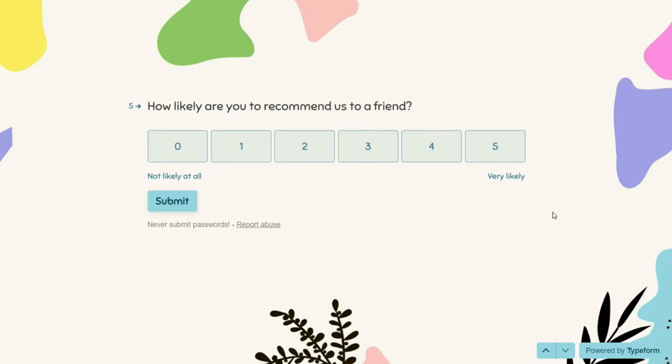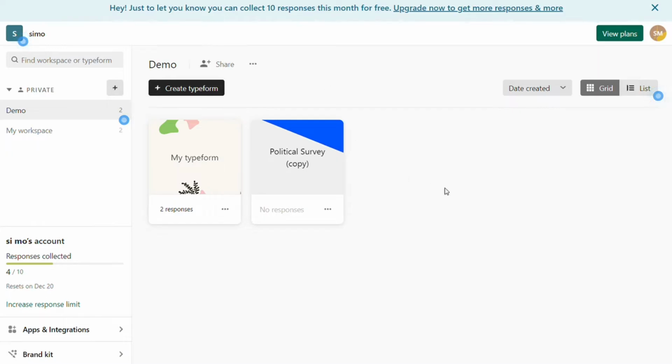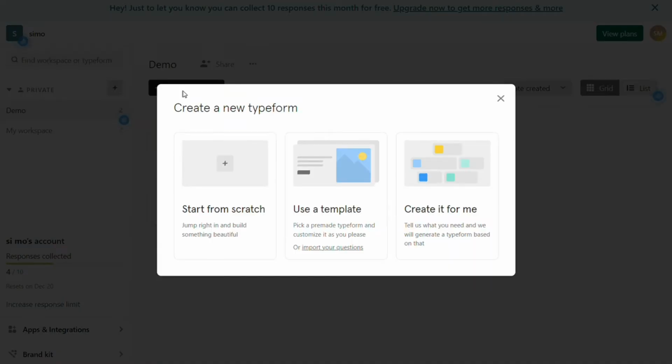When you log in to Typeform, the first thing you will see is your workspace. This is where you can create and manage your typeforms. Click on Create Typeform button to create a new typeform.